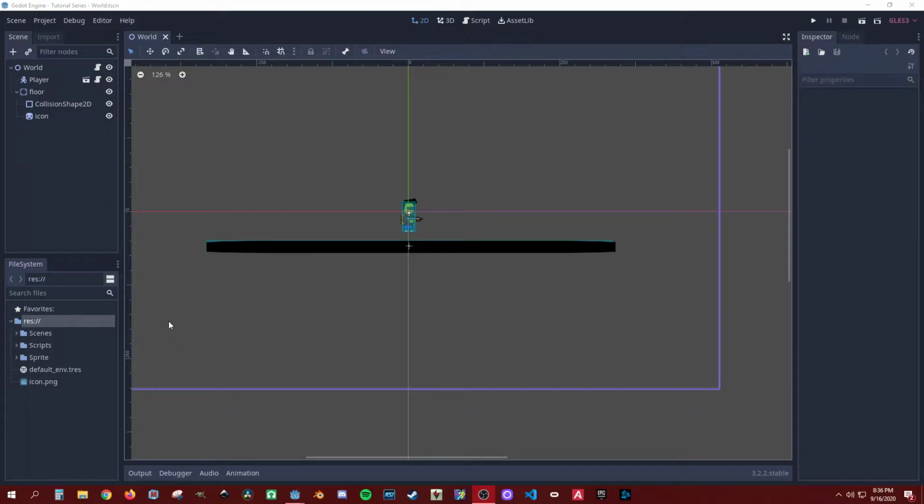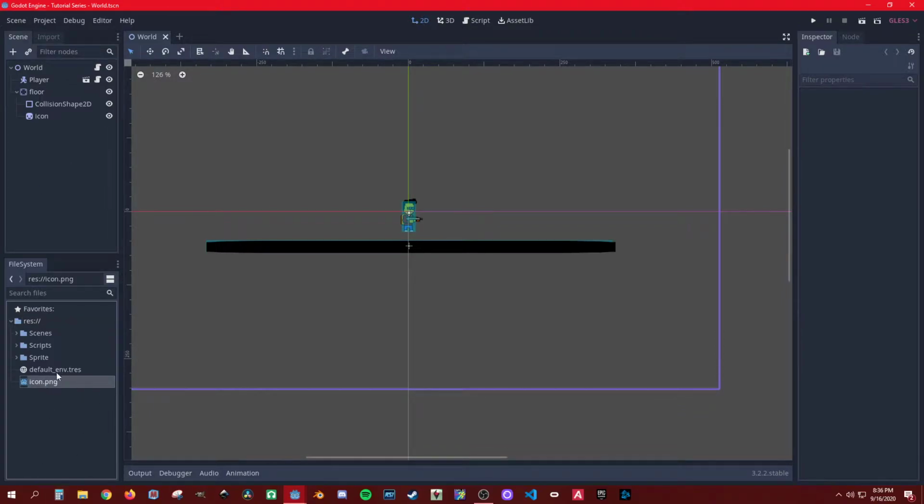Today I'm gonna go over UI and globals, and also collectibles using Area2D. So first, let's create the Area2D. We're gonna use, say, a coin, for example. I'm gonna use the regular icon for a coin.